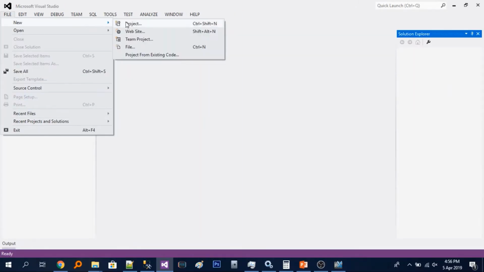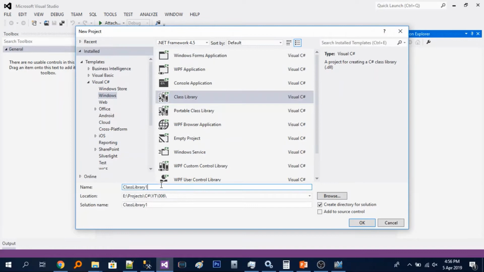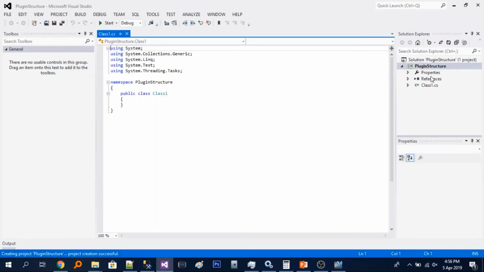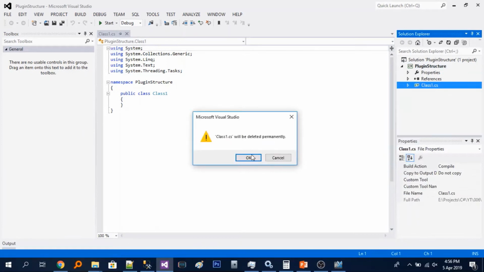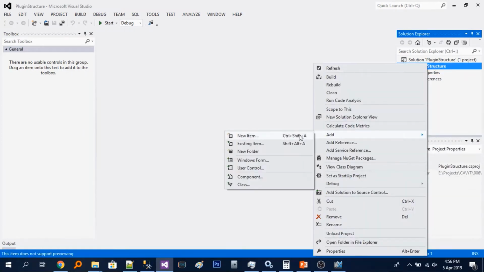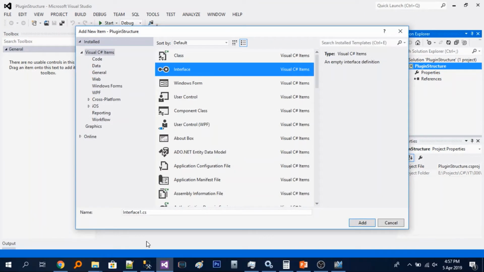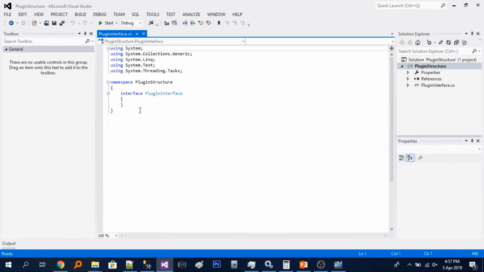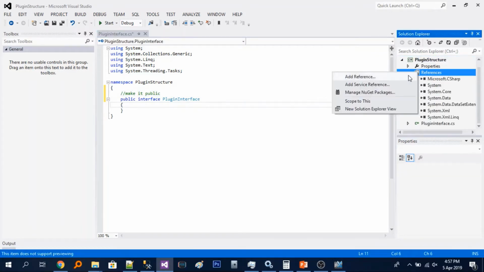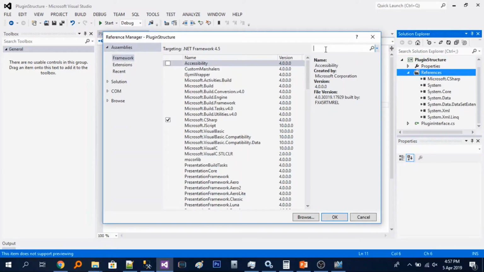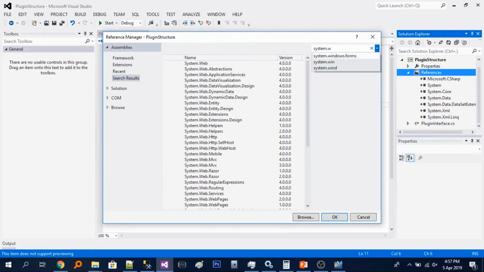And next, we will create our plugin structure or the interface. So let's delete this one and add a new file. So interface. So let's just make it public. Then let's add a reference to the system.windows.forms.